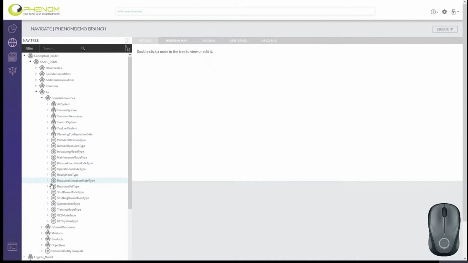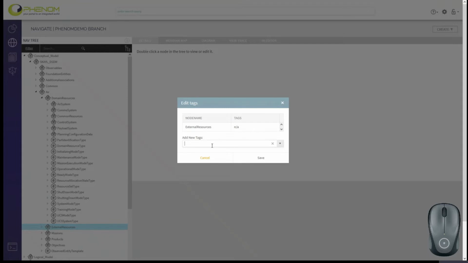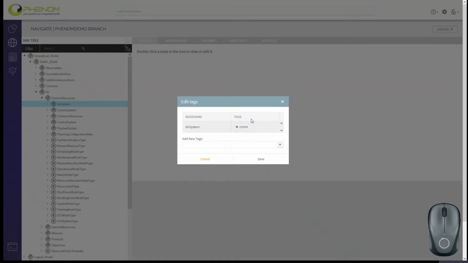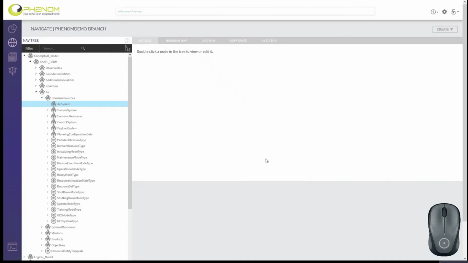Now, just to keep things interesting, I want to go ahead and apply a different tag to external resources. Let's do edit tags on that, and we'll call this alt. If you decide that you want to go back and edit these later, you can right click, edit tags, and note that the tag is still available. You can also add an additional tag so that Air System has an air and a DSDM tag. Click save.